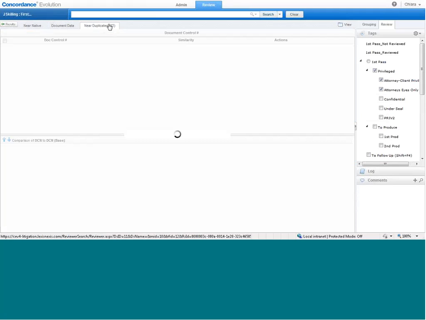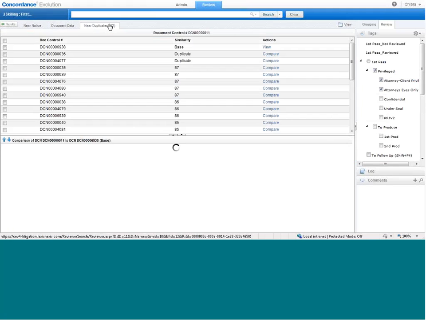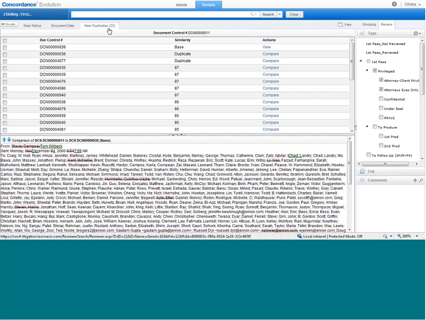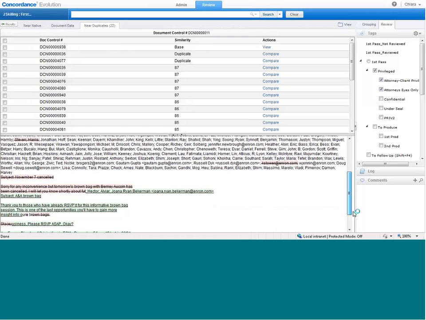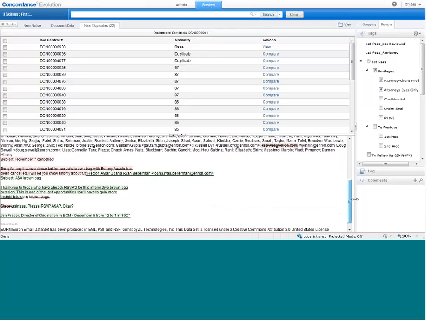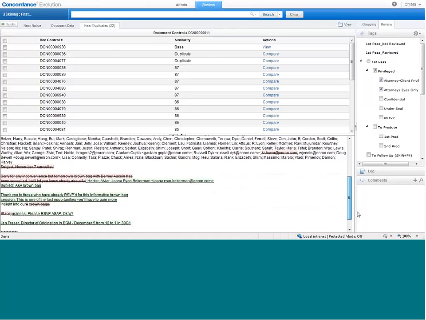Near duplicates is where you'll be able to see documents that are very similar to one another. In this instance, there are 22 documents that are similar to record number 11. You can see that the base document that record 11 is being compared to is here, 6938. There's a couple that are duplicate, and then there's a couple that are 87% similar, some that are 86% similar, and so on. You can see furthermore the contextual differences between record 11 and the base document.